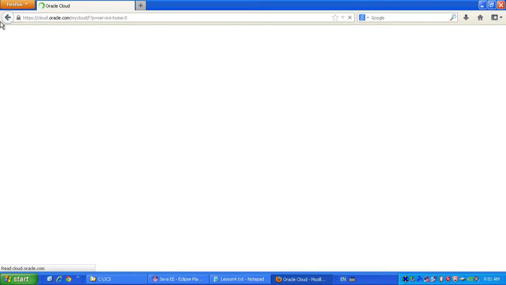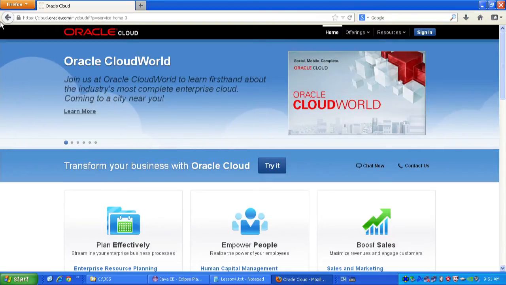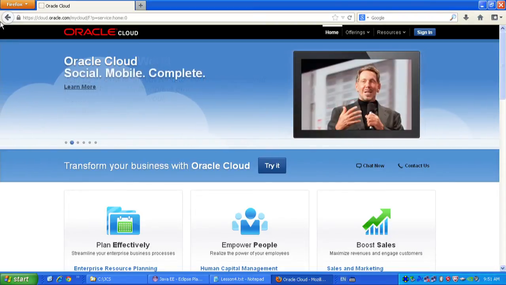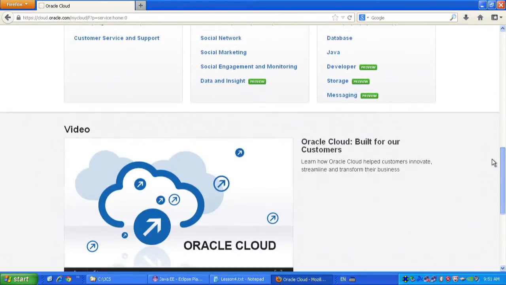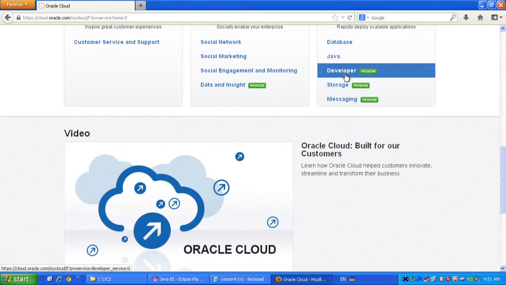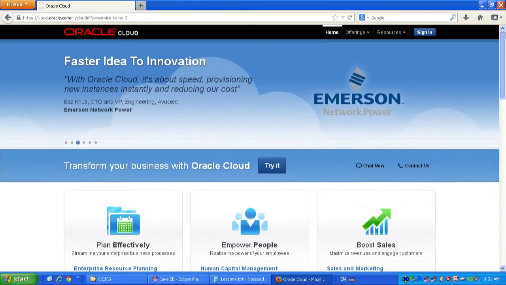So the first point is that anything that you want to do for public cloud, the only single stop is cloud.oracle.com. That's the homepage, and that's how it looks. And you can get information about all the cloud services that are available today, that are coming, that are in beta or in preview, and the things that are coming in future.